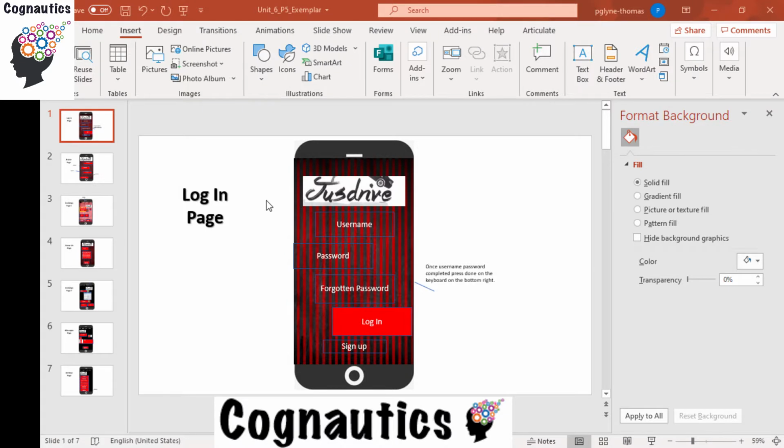This is a dazzling prototype supplied by a student. This is not my work, just to be absolutely clear. And let's have a look at what this consists of. You've got the login page to start off with, where you actually log in, username, password and so forth.